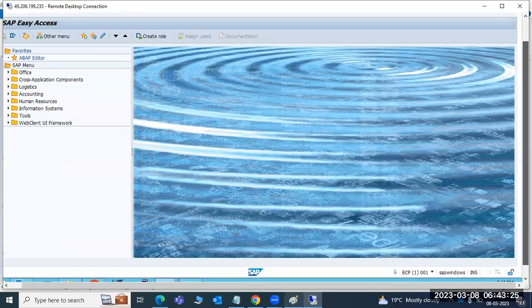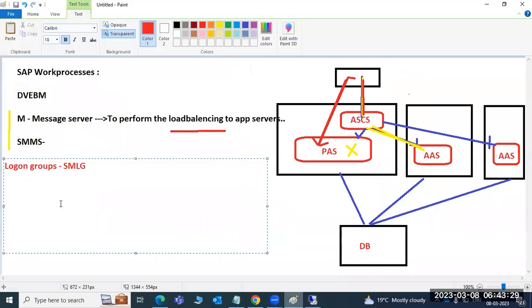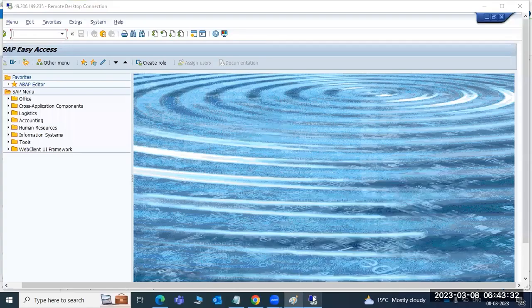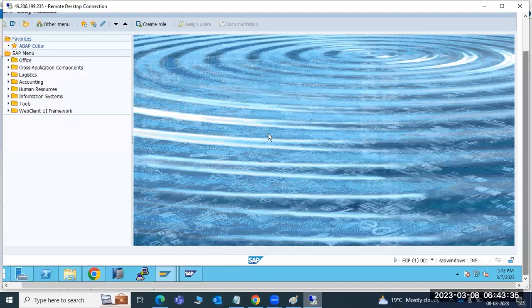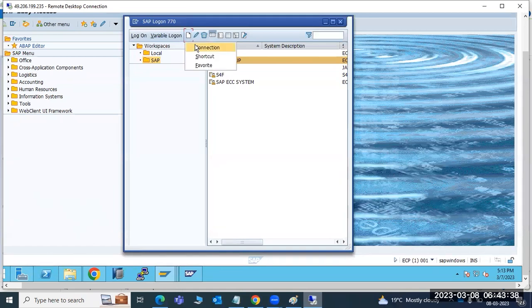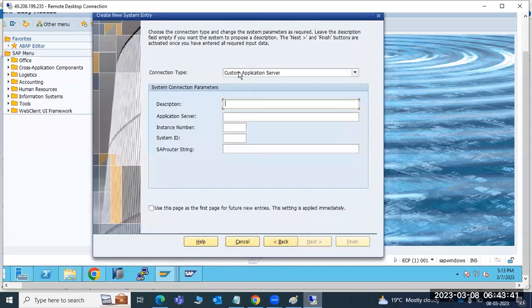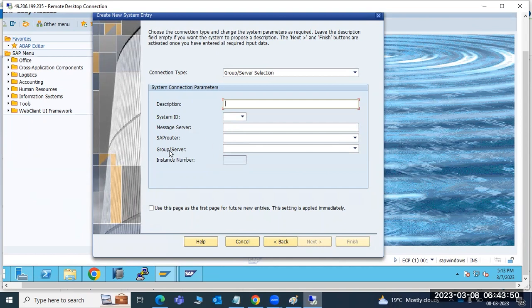Okay, now we are discussing the groups. What are these logon groups? When you are configuring the group application server instead of a custom application server, you provide the description, SID, message server, and group. What does this group mean? Through the group, the users will log into the respective app servers. The message server distributes the load to the respective systems through the group.